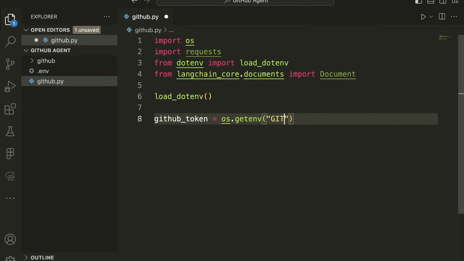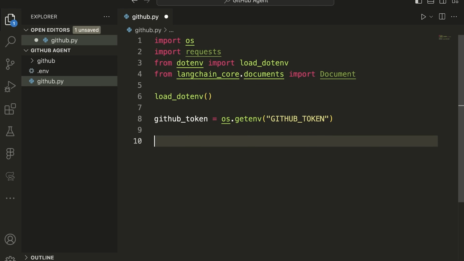And then we're going to grab the name of that variable, which is GITHUB_TOKEN, which will now have been loaded from this function. Okay, next what we're going to do is write a function that will utilize the GitHub API. You don't need to set anything up here, you just need this token in order for it to work.